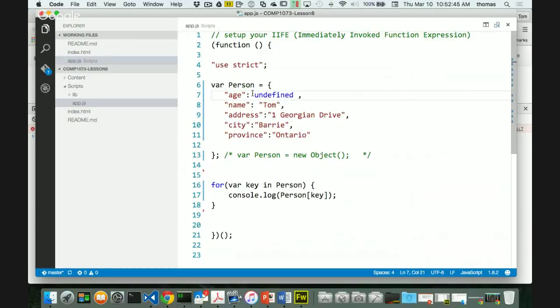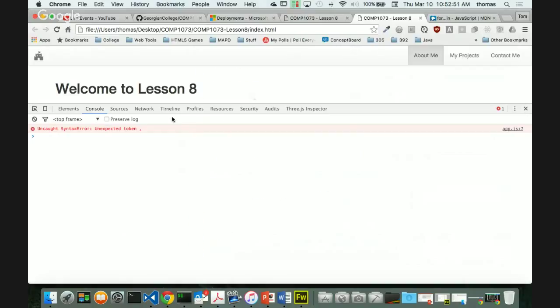So there's null and undefined, right? Both are different, both are legal that you can put in here. If I was to do undefined and refresh, I'm going to get undefined Tom 1 Georgian Drive, Barrie, Ontario, right? Undefined is different than null in that it just tells me that it's not defined. Null is actually a value. It's the null value. It's actually a valid value, null, right? You can test for null. Undefined is just no definition. It's empty. So undefined is valid as well.